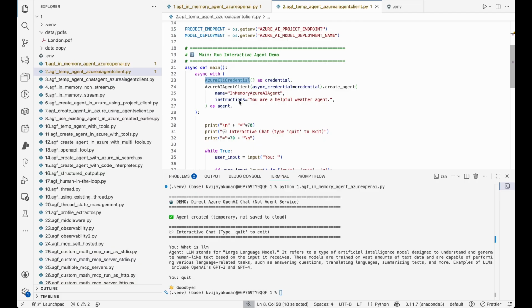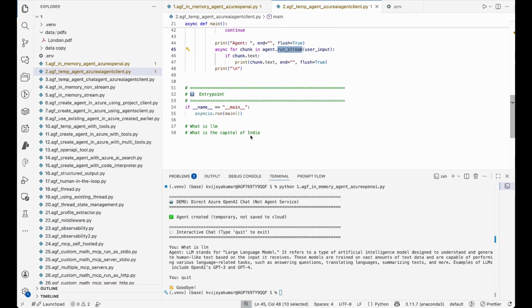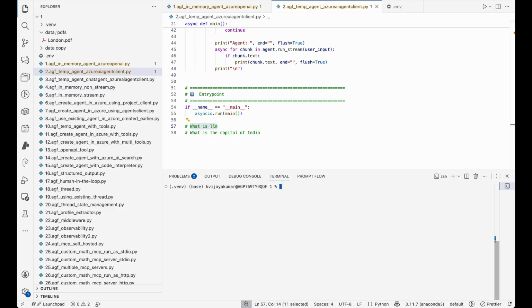I will use that, and using it I will create an Azure agent chat client by passing the credentials, and I call the same kind of method, create agent. Name and instructions are provided. Everything else will be the same. We will be going in a loop, reading the information from the user, passing it to the agent, calling the run stream method, and printing the value. Now let me clear the console again. Now let me call the function here. Now let me ask the same question here.